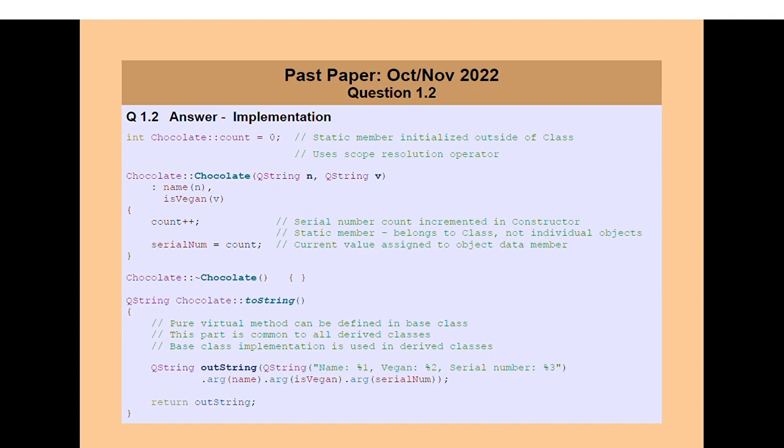Then in the derived class, we just call this base class implementation of toString and add any additional information we want to. So all the toString method does is just create a string and adds in values for each of the data members. That's the name, the flag, whether it's vegan or not, and the serial number, and then just returns the string. So that's a very straightforward toString method, but as I said, needs to be included in the base class, so you don't have to repeat this identical code in each and every object that's instantiated.